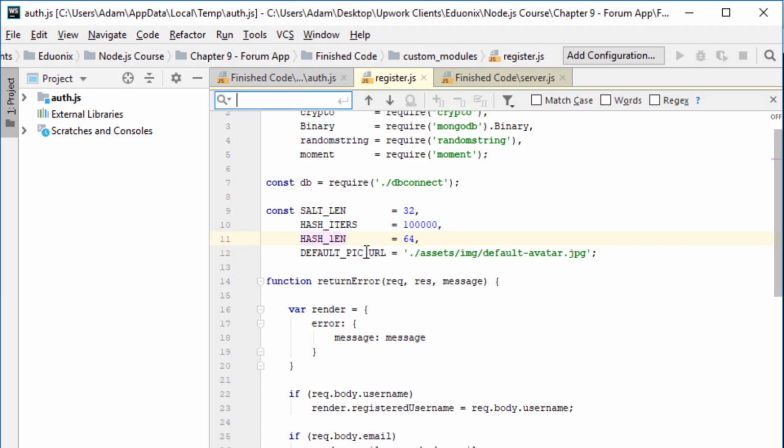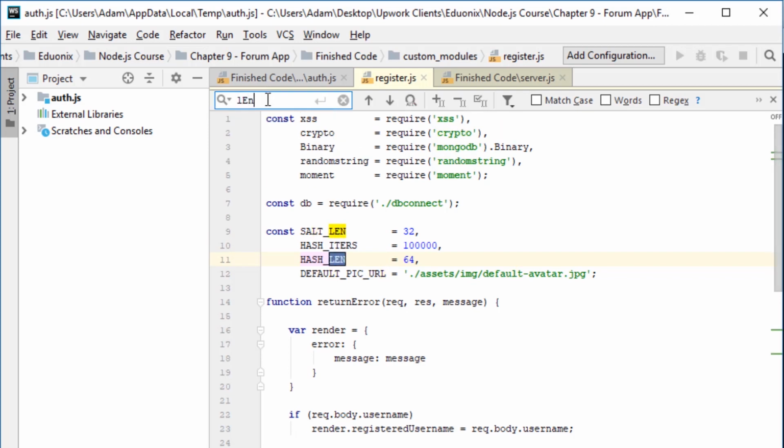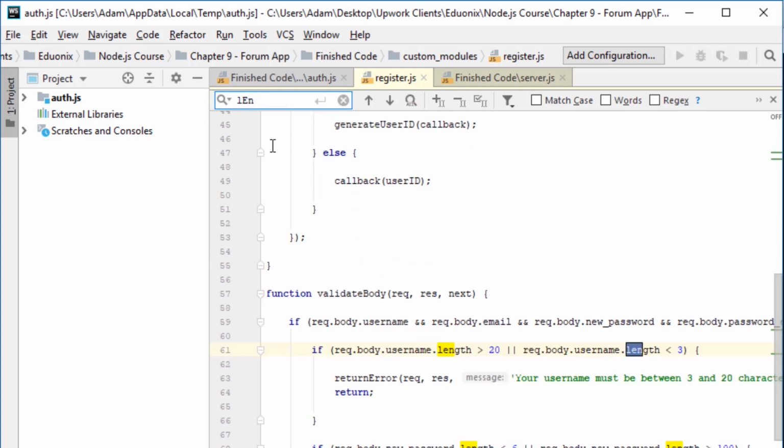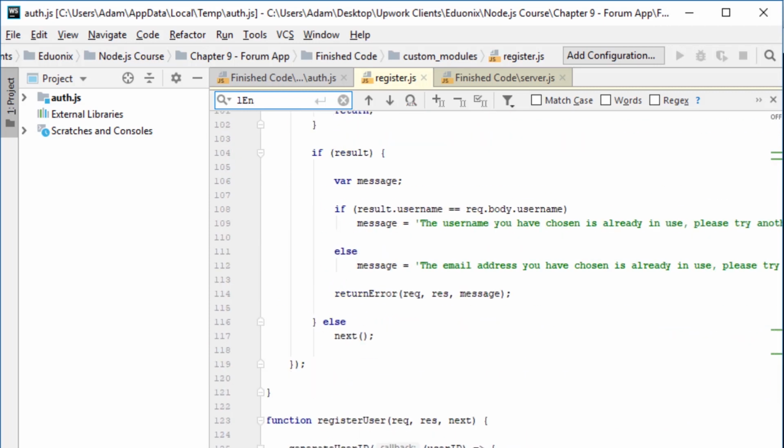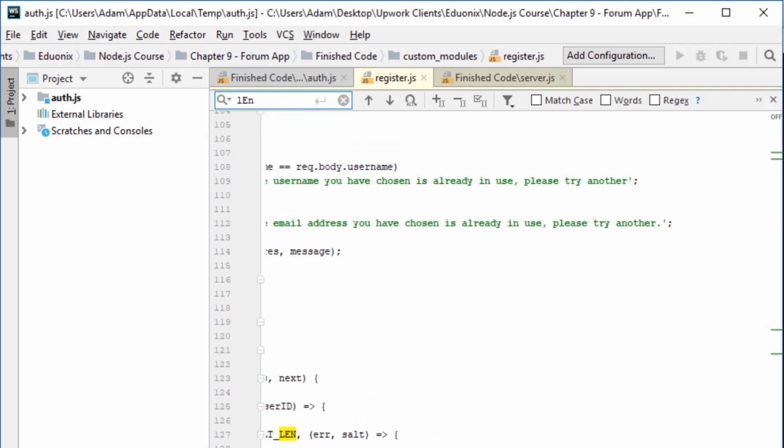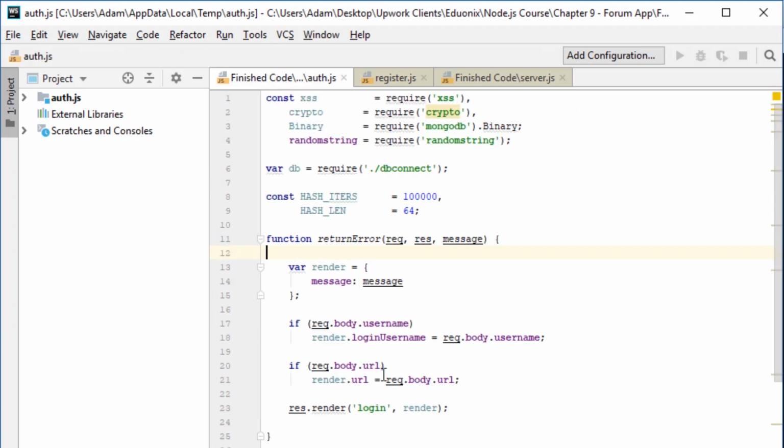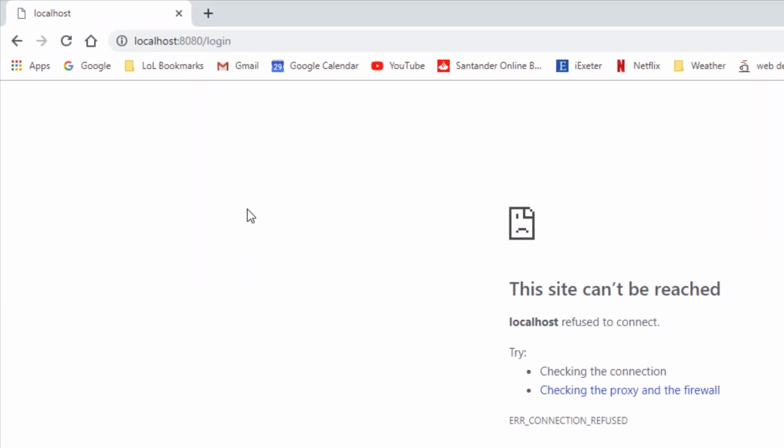So let's just quickly find it. Oh, one second, need to make it capitalized. So I just spelt it wrong once, that's okay. So now I've changed it so it's all uppercase. And now that should fix it. So now we'll try once more.